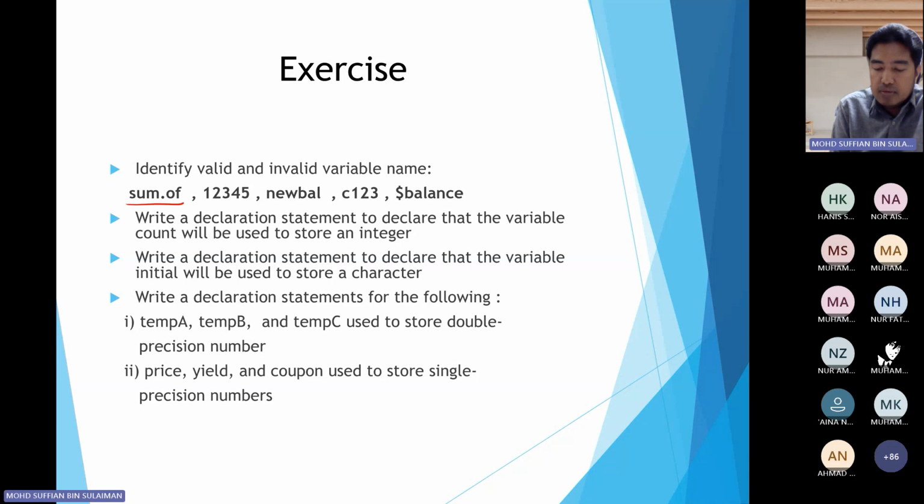This one, is it valid? Sum.pov. Is it valid? Not valid, because we are using a dot, a special character. Okay, actually dot.